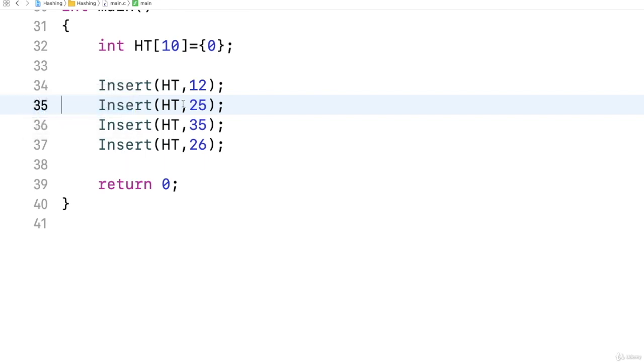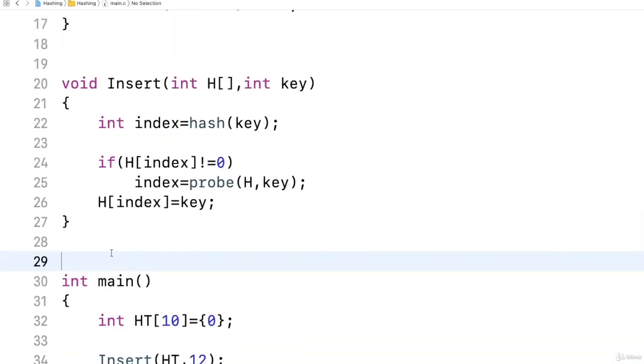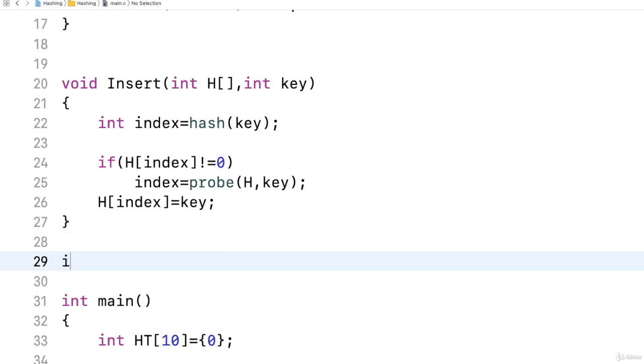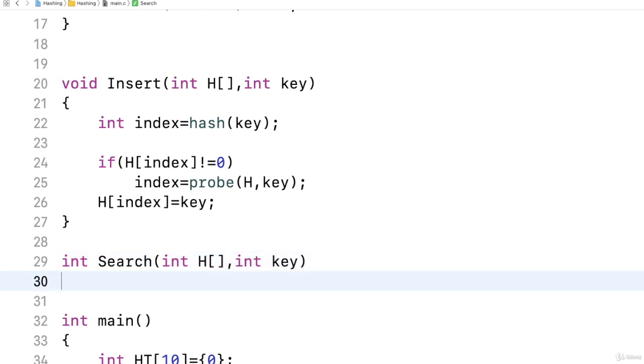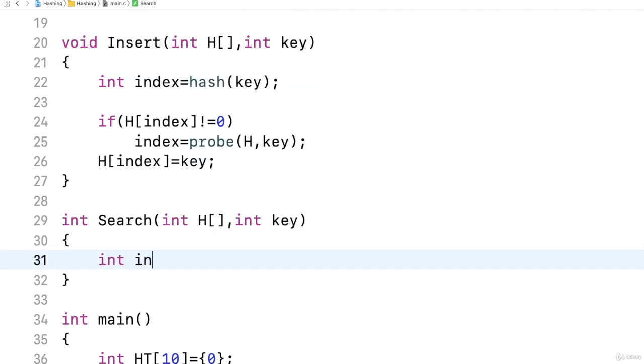Now let us perform search or lookup. So I will call it search. Search should give me an index, so it needs the hash table array and a key to be searched. Now first of all, it should get the index from the hash table. So the hash function, it should pass a key to get the index.